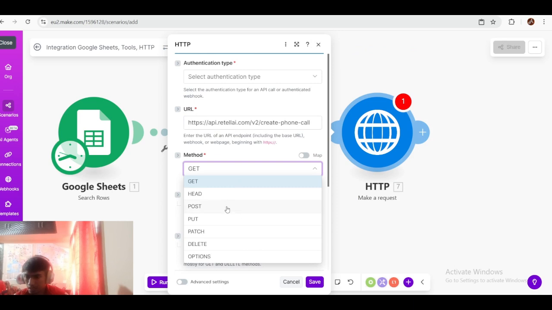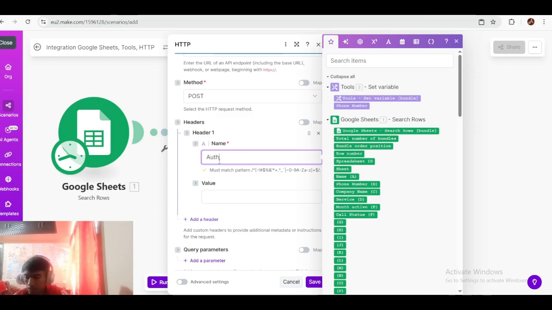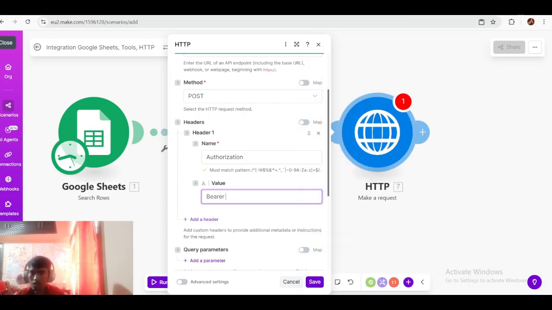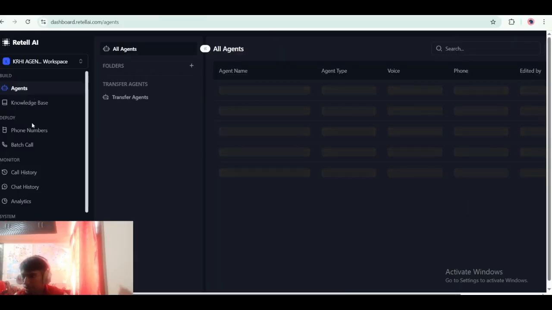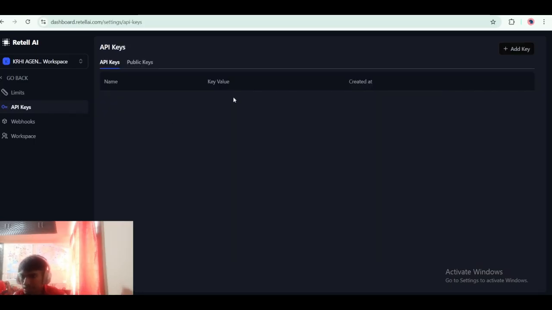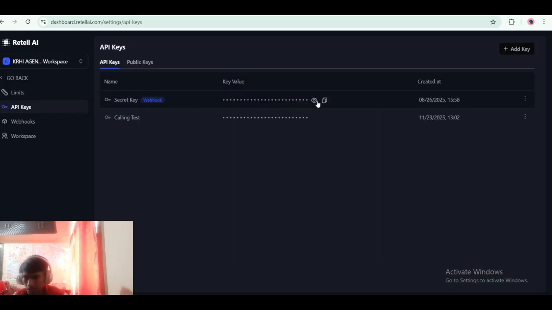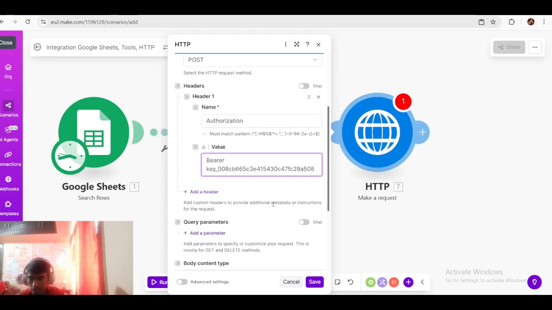Now you need to set the request method to POST, and you need to add a header also, which is authorization, and you need to add Bearer, and with a space. You need to go to Retell AI again, and click here on the home page. Now go to the settings from here and API keys, and click copy from the secret key, and you can simply go back and paste that key here. This is basically your API key connection.